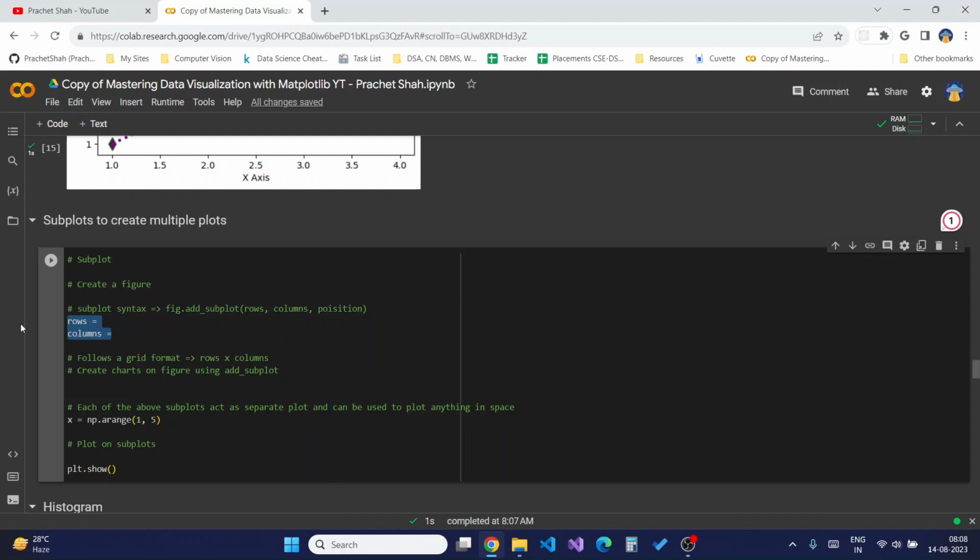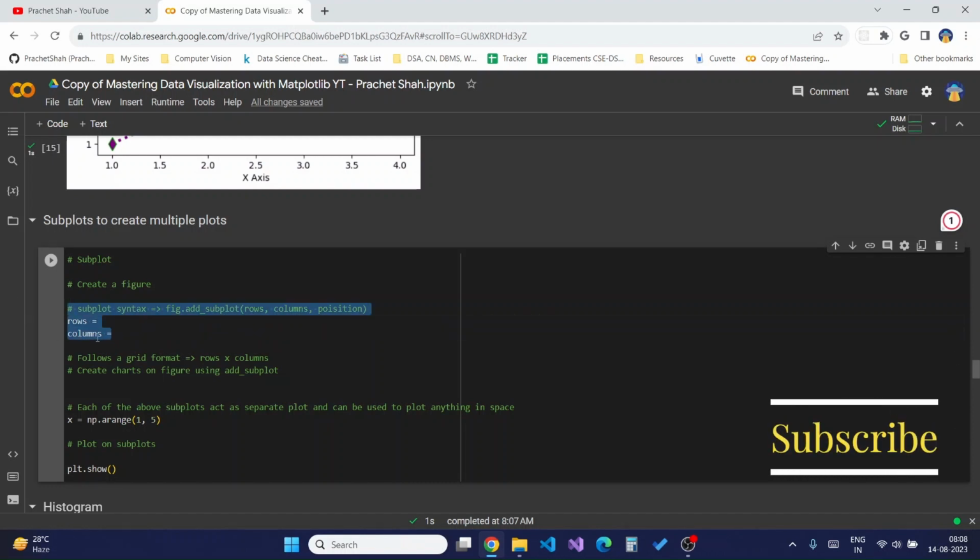If I create two columns and one row, the graph would be displayed horizontally. So we need to specify the rows and columns for our subplot, and we need to create an initial figure to display our plots on.